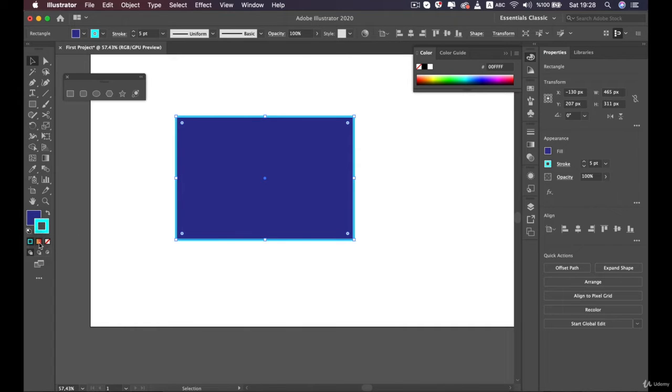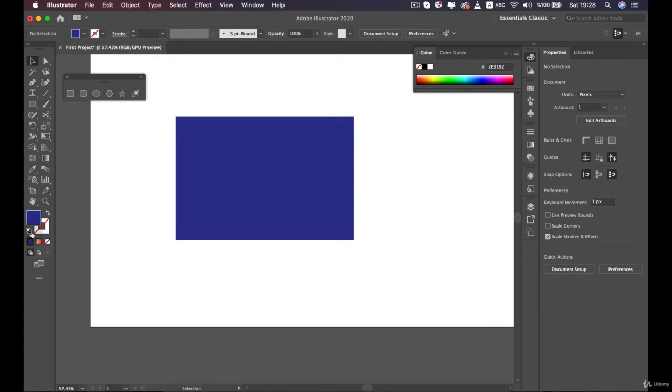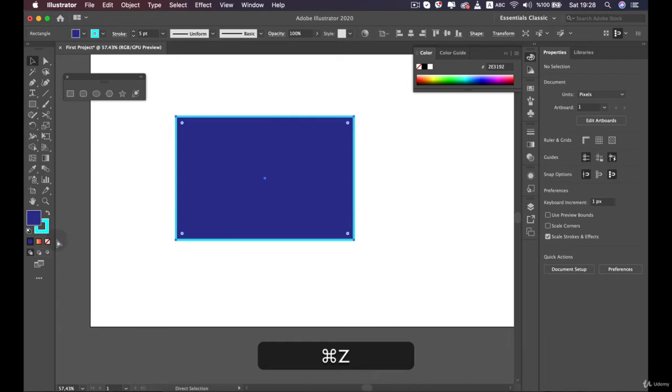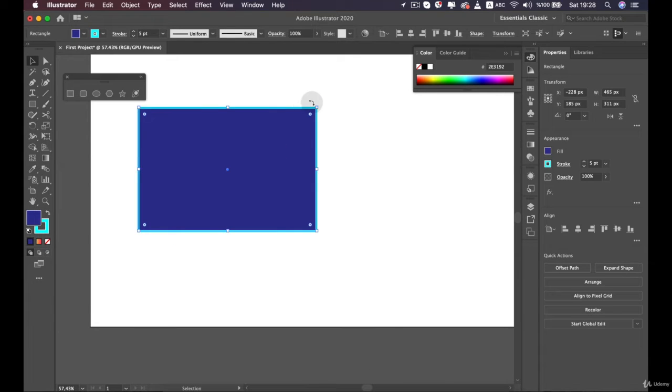If I want to disable this, I can just click on this one. We just disable it like this. We can do it for the fill as well. And similar to the above settings, we can change the colors if we want. Let's Ctrl Z to undo.